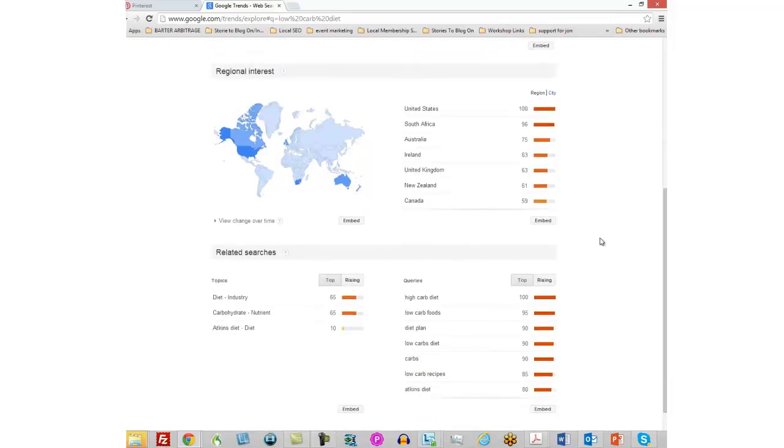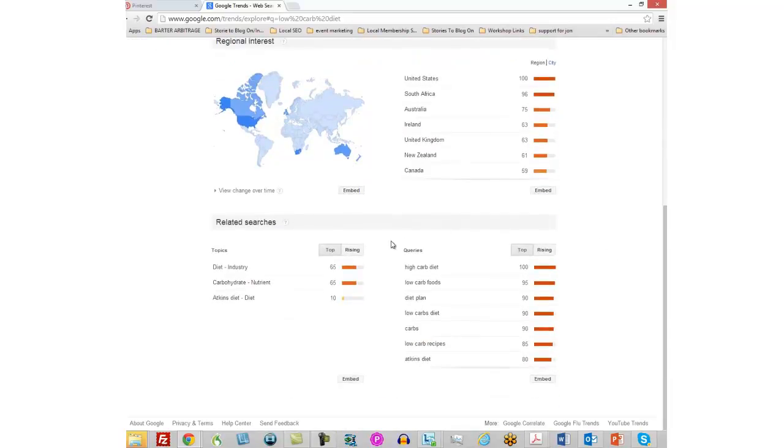Now what we want to do is determine what some of the search terms are, and in particular we want to pay close attention to the rising searches. When we take a look at the rising searches, Google is going to tell us those searches that are rising in popularity over the last 90 days. And here are the terms: high protein diet, diet plan, high carb diet, low carb diet, diet. Okay, so all these things are rising in popularity.